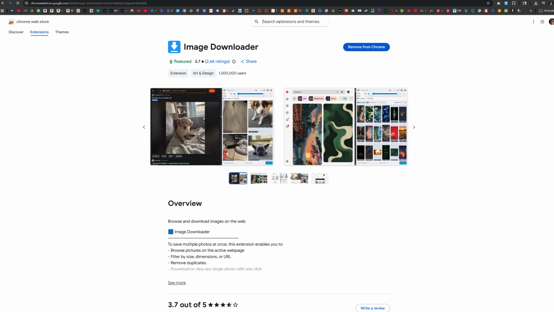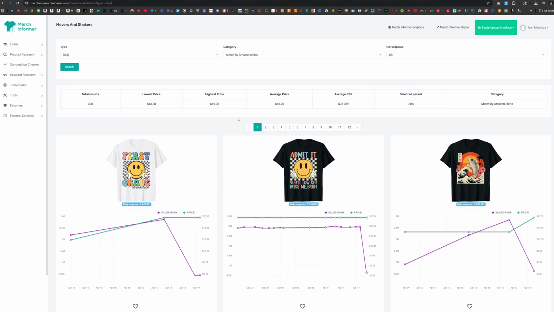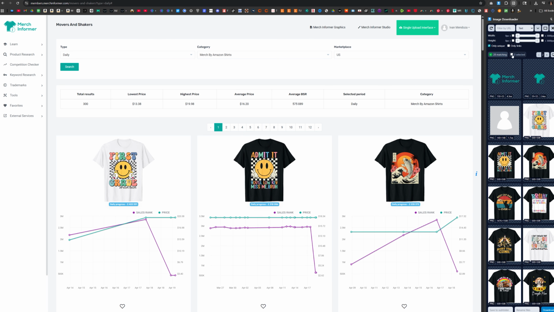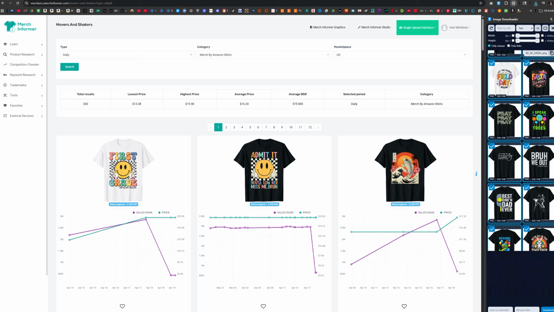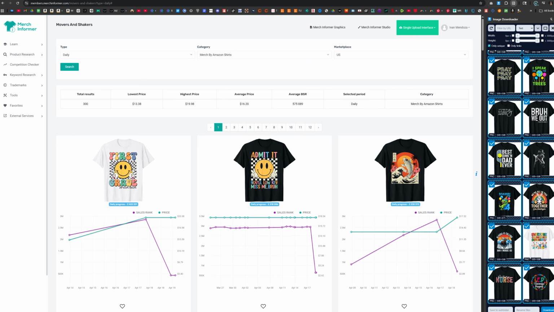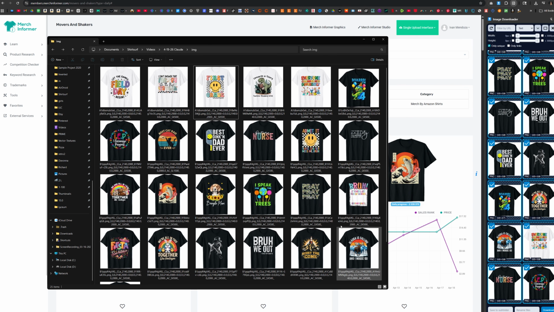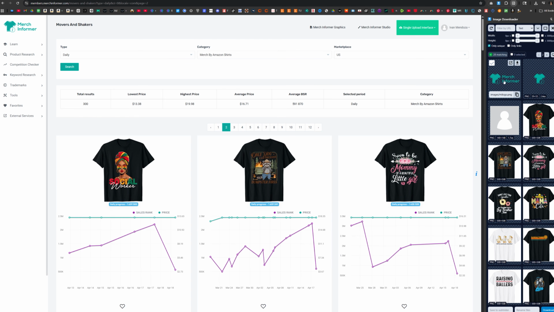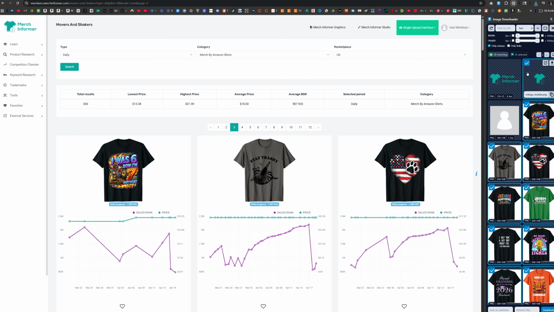images from Merch Informer. To download all the images from any website, open the Image Downloader extension and check the Select All box. Unselect the images you don't want and click Download at the bottom right. And just like that, you've downloaded all the images onto your hard drive. I went through the first 10 pages and repeated this process. I'm speeding it up here, but by the end, that gave me about 250 designs.